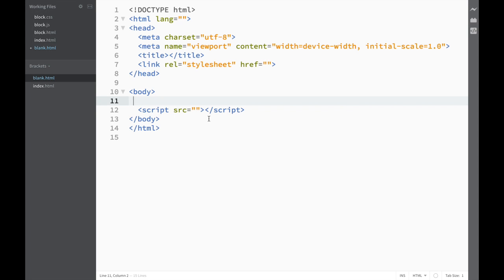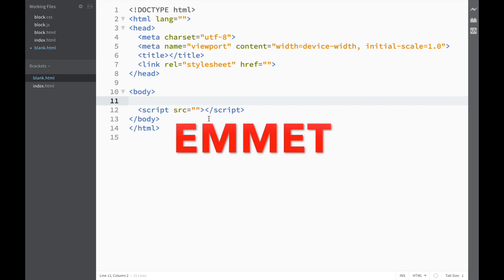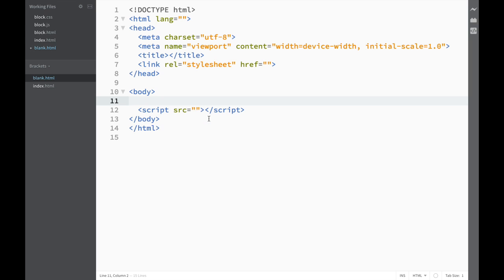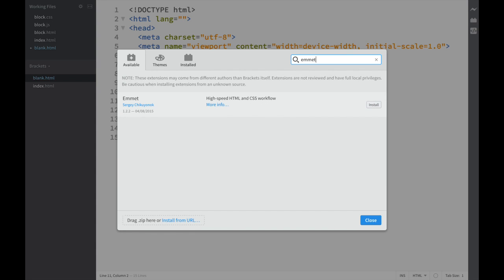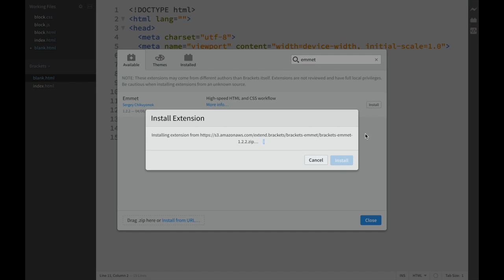Instead of browsing around, whether it's the file or edit or preview, you can right away do everything with the right click. The next extension we'll add to our Brackets text editor is called Emmet. It easily earns the title of most popular extension because it allows us to expand simple abbreviations into complex code snippets, and by doing so makes our life as coders much easier. So let's go over here to our extension manager and type Emmet. You can see over here it says high-speed HTML and CSS workflow. So let's install.